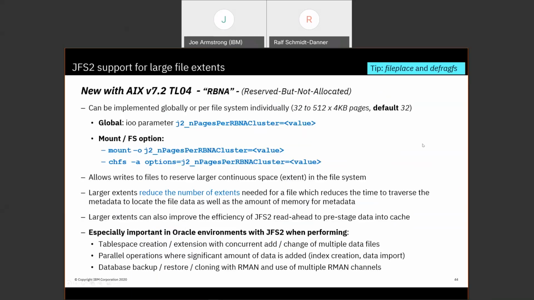A new feature with AIX-LV Tier 4, which has impact or can have impact on Oracle databases on top of JFS2, was made available with 7.2 Tier 4. It's the reserved but not allocated feature. You can configure it globally or as a mount option for a file system. And it basically can significantly reduce the fragmentation of Oracle files on the file system when you have a larger number of concurrent processes allocating space in parallel for different files.